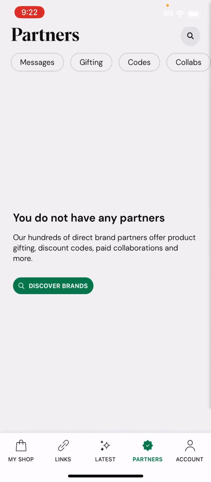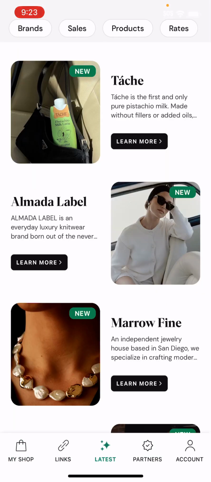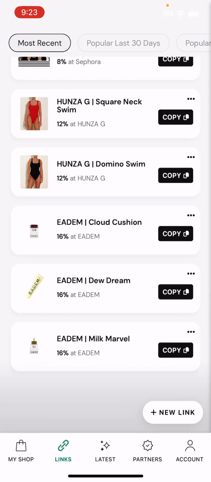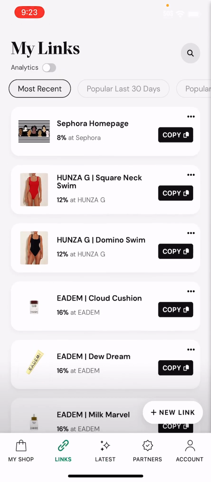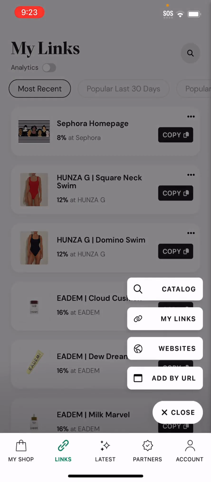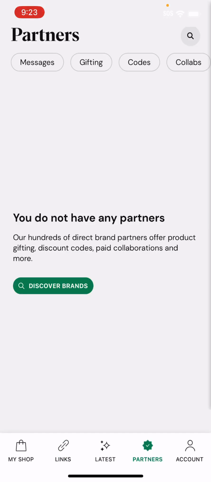So to wrap this up, ShopMy overall, if you use this mobile app, I think it is quite good and one of the better ones out there when it comes to creator commerce and affiliates. What's really nice is it's quite easy to create a collection and organize it on your storefront. And then they have this links, my links, which is really easy: you could search for a website, you could search through their catalog, you can add through a URL, paste it, generate an affiliate link, just copy it, and then insert it into the piece of content that you're publishing. Those are the things that you're most likely going to focus on. And as you become more advanced, then there's the partners tab where you can do messaging, gifting, and codes.